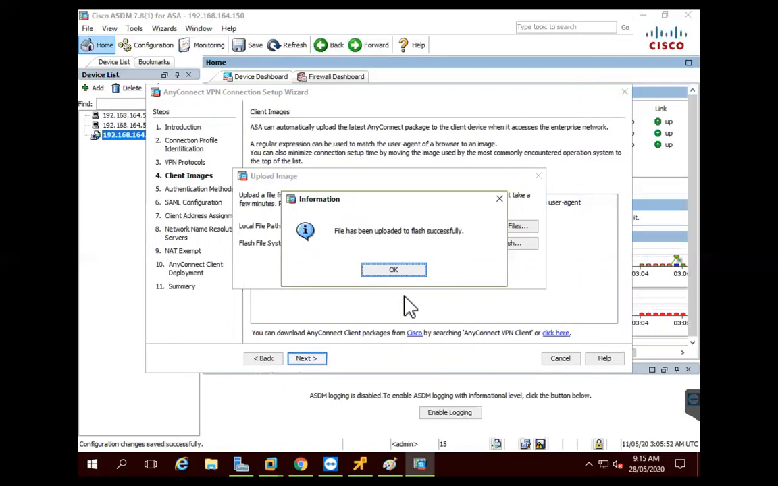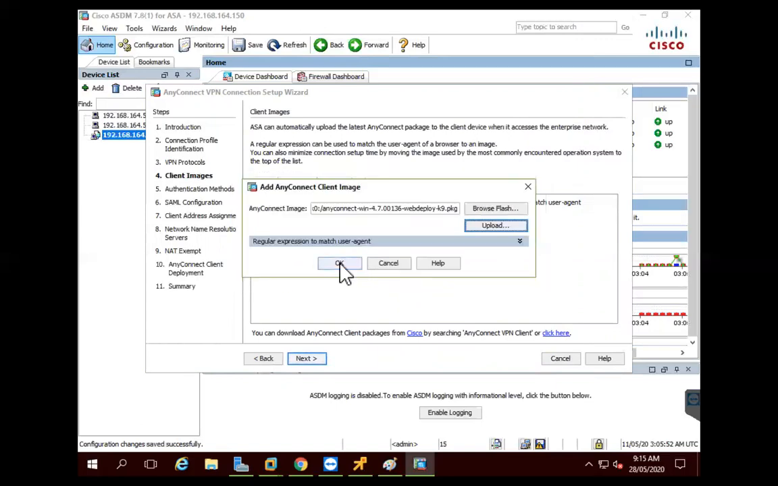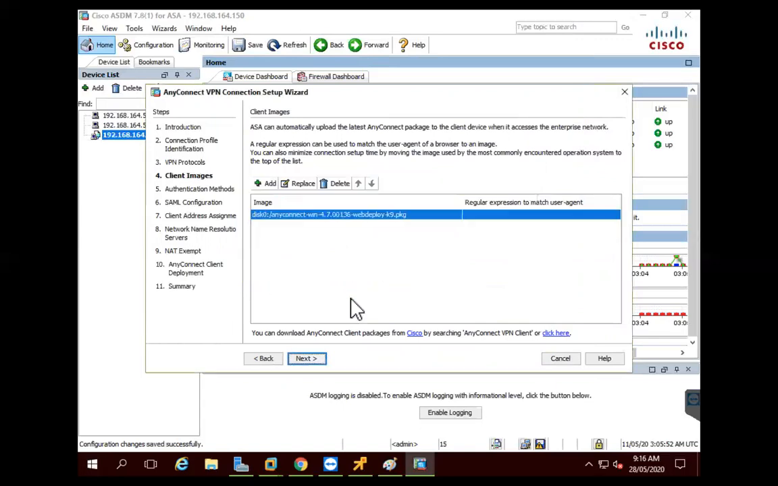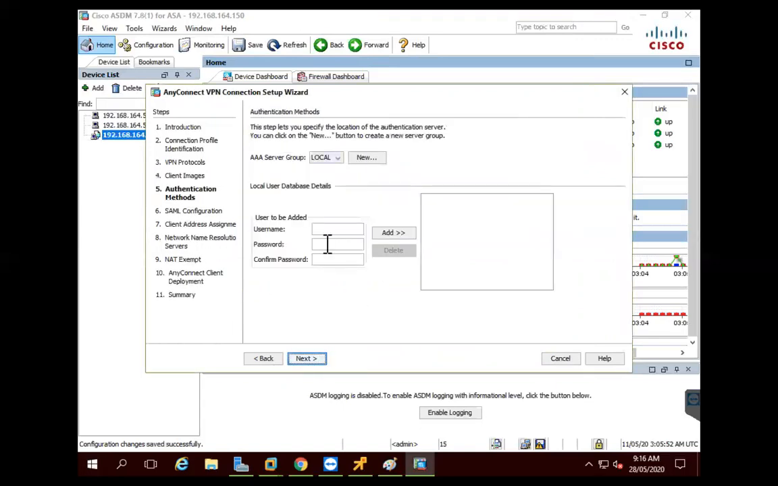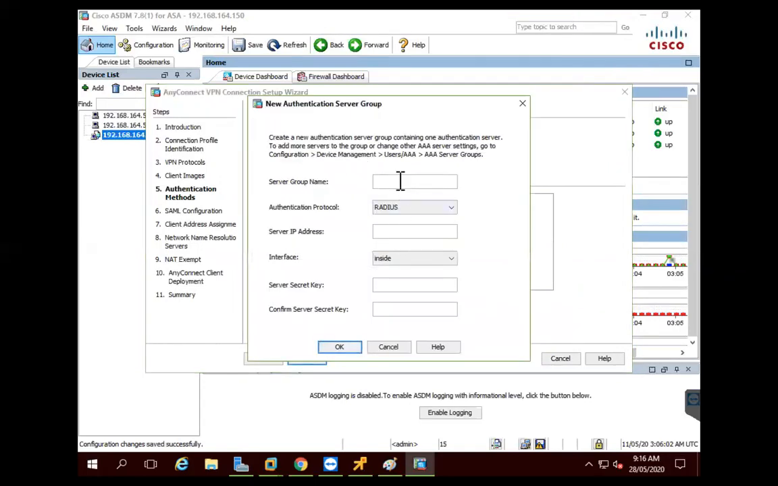Now that the Cisco AnyConnect image file has been uploaded, we'll go ahead and click on next. And this time, instead of adding the local user, I will add a new RADIUS server. So I will click on new and I will provide the group as ICE.